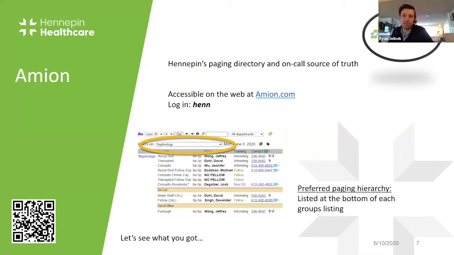Amion. So Amion is essentially our directory of clinical providers. You can look at it as your on-call source of truth. Amion used to be the single directory that we had for paging. Now it gets a little more convoluted in that we are using Telmetic as our digital paging platform, and there's a directory that lives inside of Telmetic. The difference is that Amion houses actual schedules, whereas right now Telmetic, for the most part, doesn't house schedules.